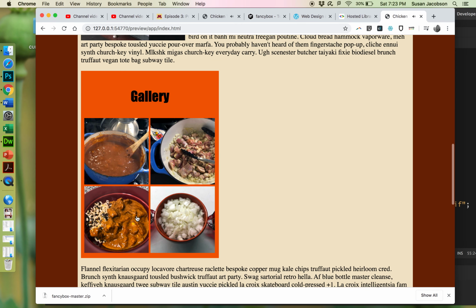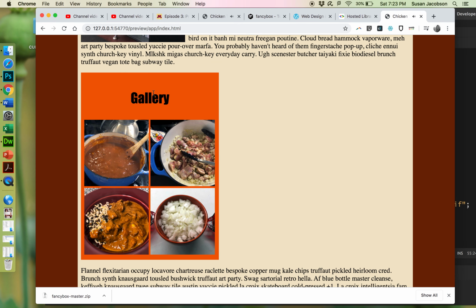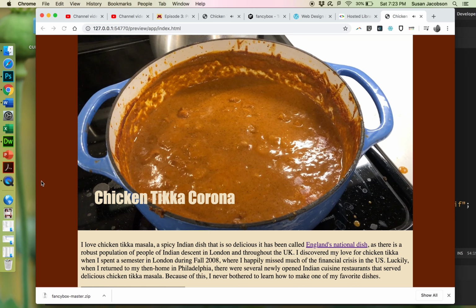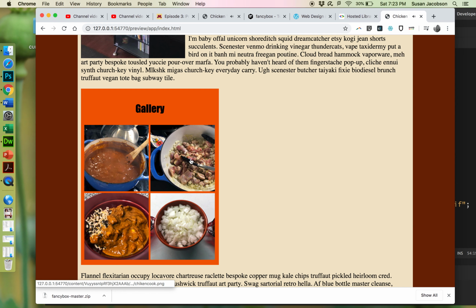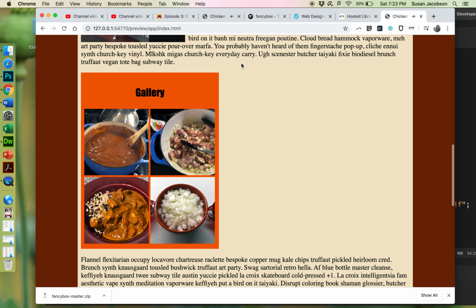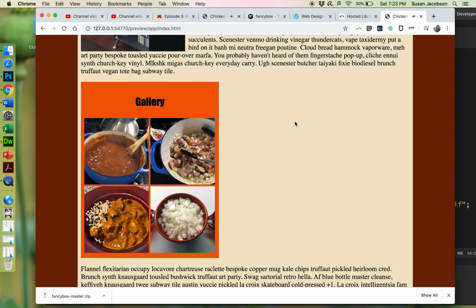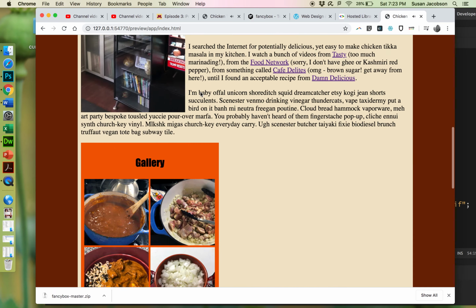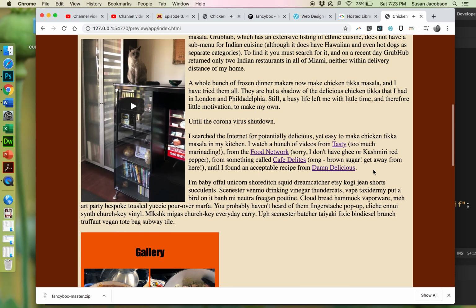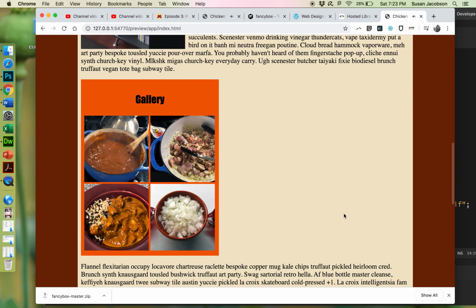Oh, very nice. That may be a little bit too big. I might do 1.5 ems instead. Yes, I like that better. Okay, the next thing I'm going to do is bring this text so that it wraps up around next to the gallery box. So I'm going to float the gallery ID. I could float it to the left or the right. Maybe I'll float it to the right since I have the video over here on the left.